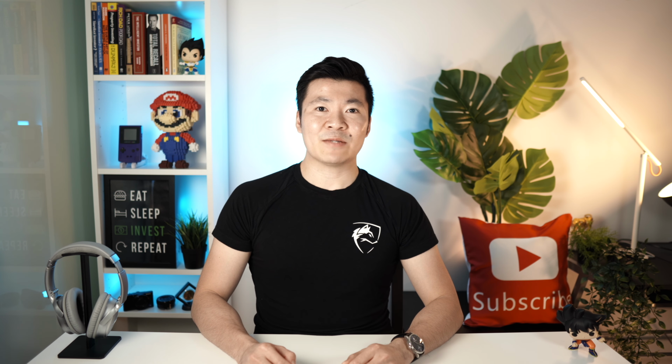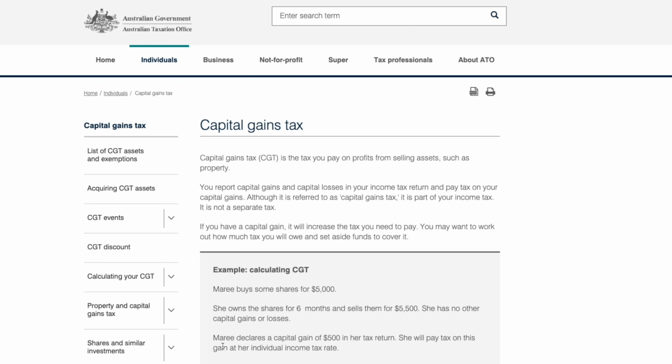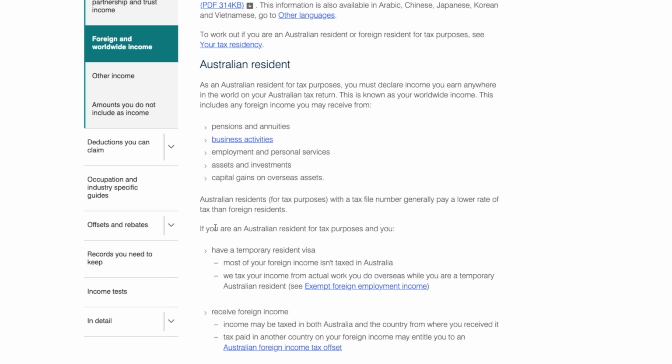The last point I want to talk about is taxes. If you buy shares that pay dividends or sell your shares for a capital gain, you will have to deal with taxes come tax time. Since you are selling a US share, it is a bit more complicated to work out manually since you are dealing with exchange rates. However, don't worry, I got you covered.